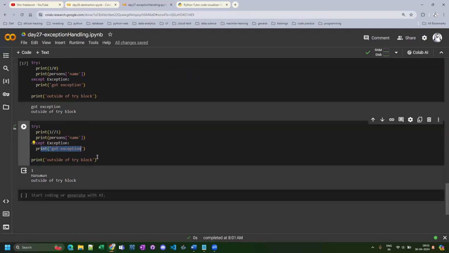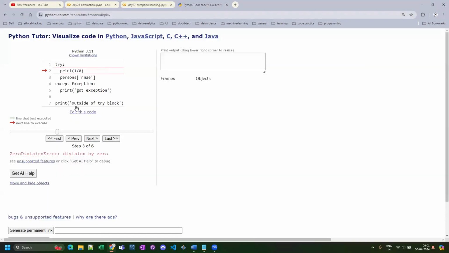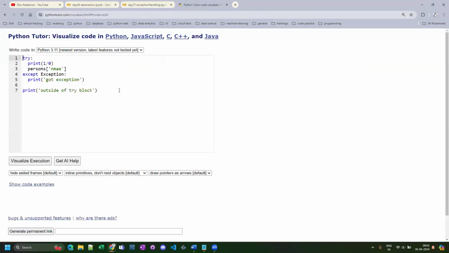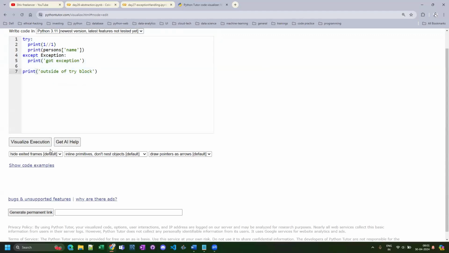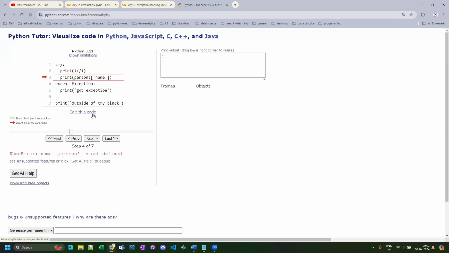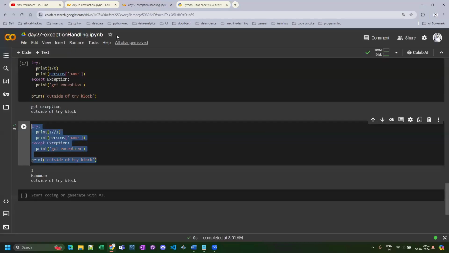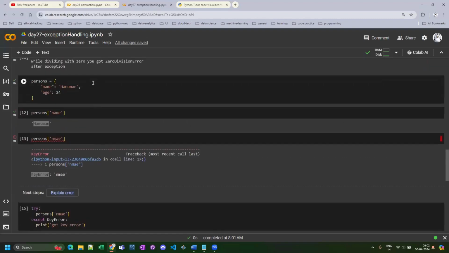And the line outside of the try block got printed. Let me show you how this executes in your visualizer. Because you don't have any exception, it will execute. So there are no person objects yet. Okay?